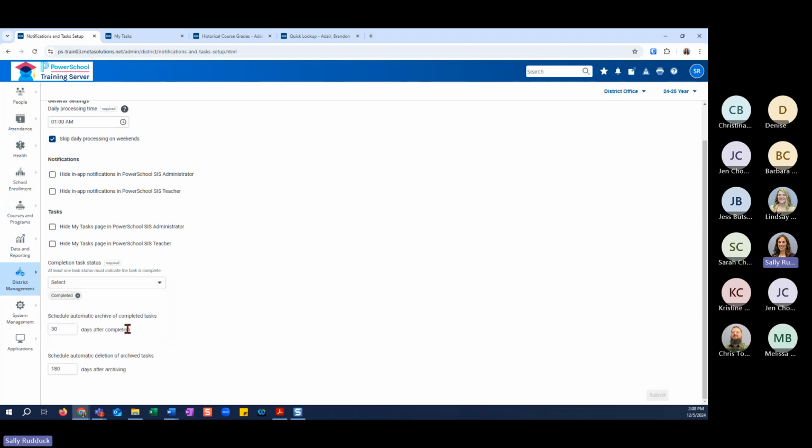And then you have some scheduling: automatic archive of completed tasks 30 days after completion, and then deletion of archives. So after scheduling the archive of those notifications, you can adjust as needed. And I did change that to 180. I don't know for a fact that they will still let you go beyond that 90 days. That's something they came out with that said 30 and 90. I just put that in there so we could test it.